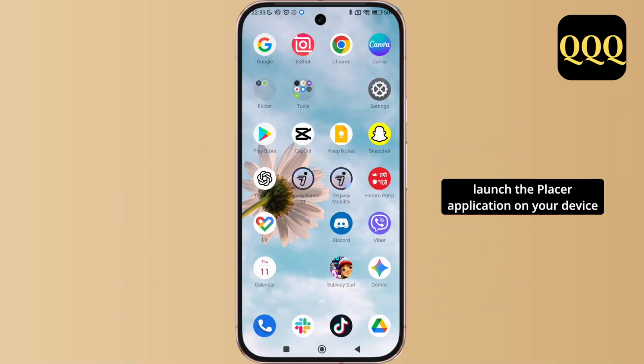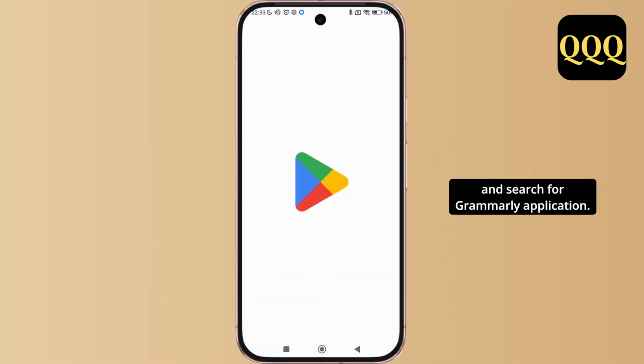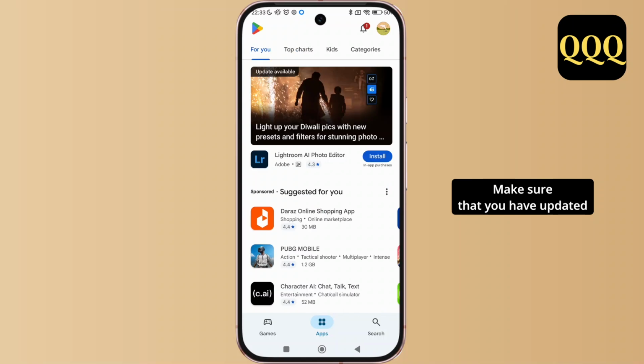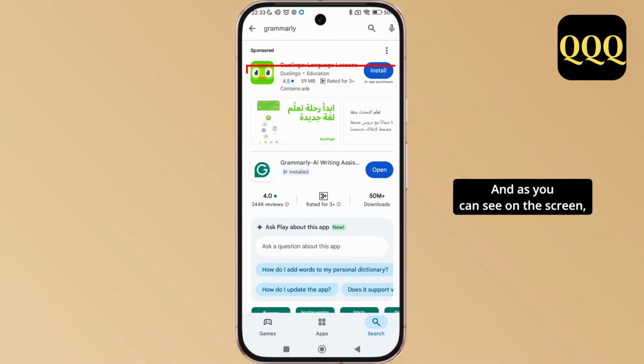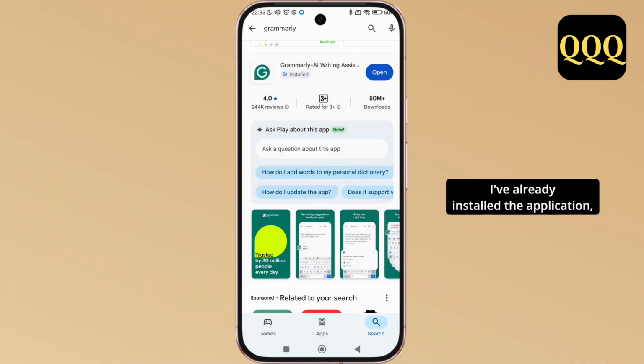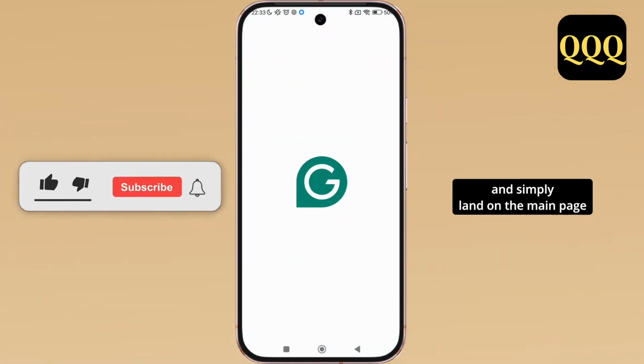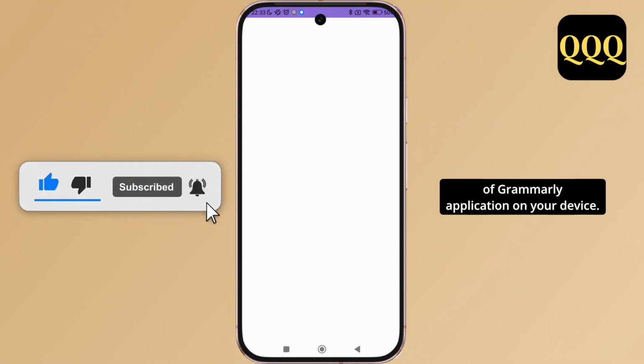Now first of all, launch the Play Store application on a device and search for the Grammarly application. Make sure that you have updated and installed the latest version of the application. As you can see on the screen, I've already installed the application, so you can simply tap on open and land on the main page of the Grammarly application on your device.